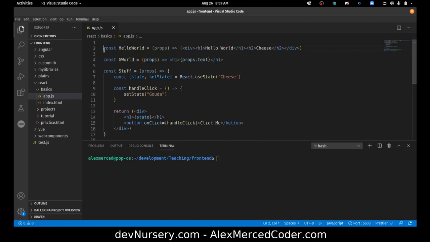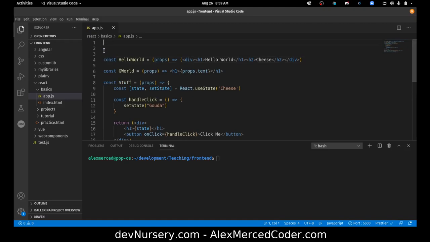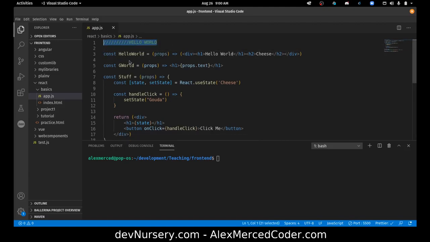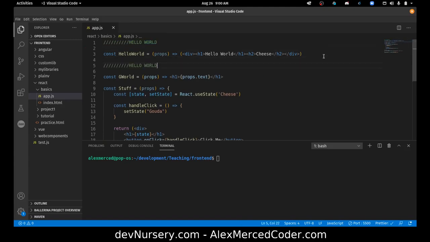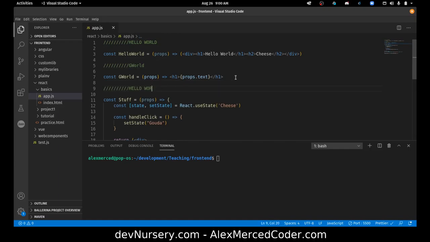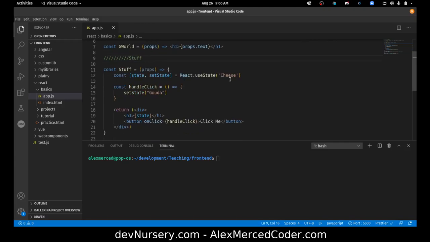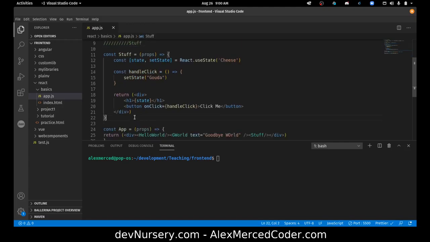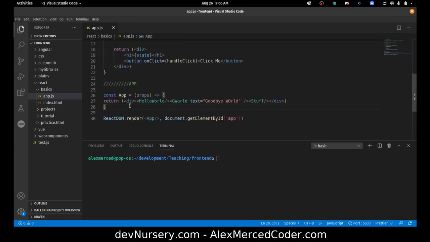Now, just to make this a little bit more readable, let's create little borders for our components. Okay, I'll just kind of copy and do that, so we know where one component ends and another component begins. Cool. And then I'll just say here, this is where we render to the DOM.